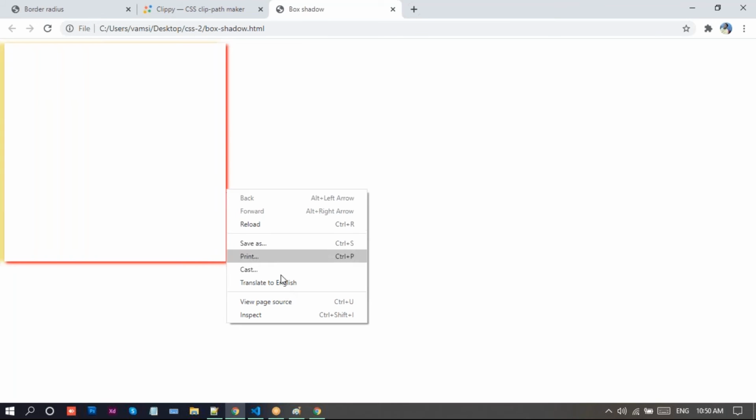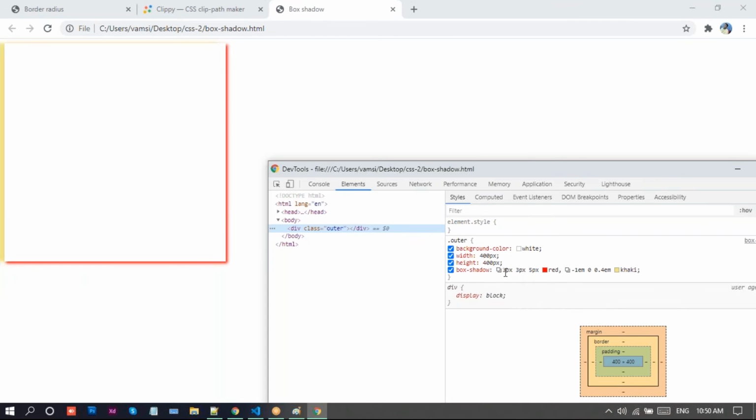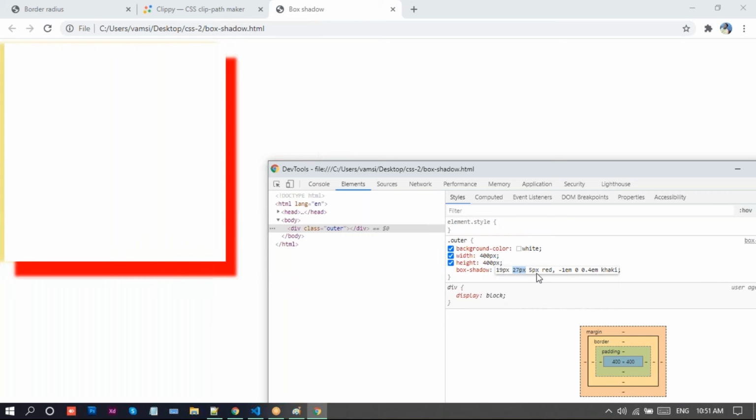If you want to increase the size, just go there, inspect, select this one, and you can increase the size. If you increase this Y, it will increase the down also. And if you want, you can increase the spreadness also, and you can increase these negative values like this. See, like this, we just applied this box shadow.